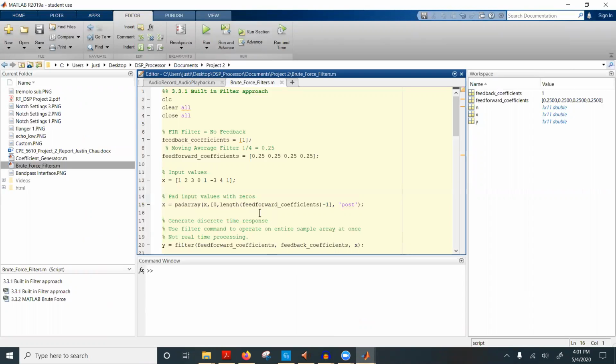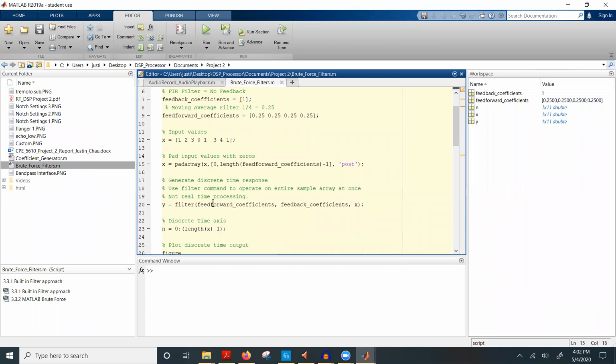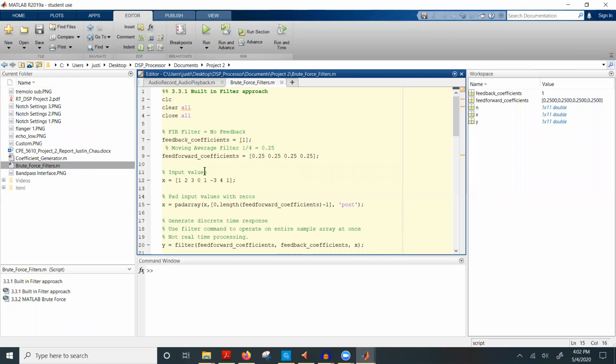MATLAB comes with a function called filter, which will apply the coefficients of an IIR filter with feed-forward and feedback coefficients on a set of data. We're going to simulate an FIR filter, so we won't have any feedback coefficients. We'll only have feed-forward coefficients. So notice how my feedback coefficients are just 1 for no feedback. And this feed-forward is going to be a moving average filter.